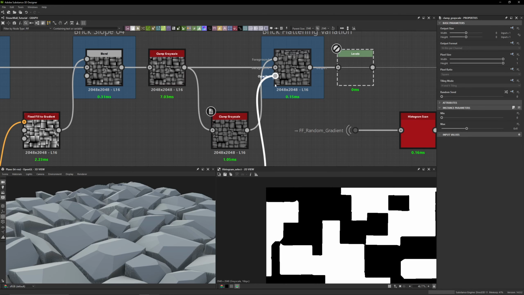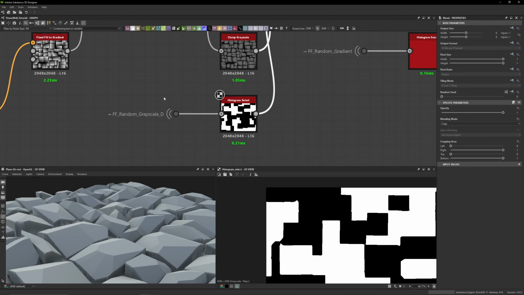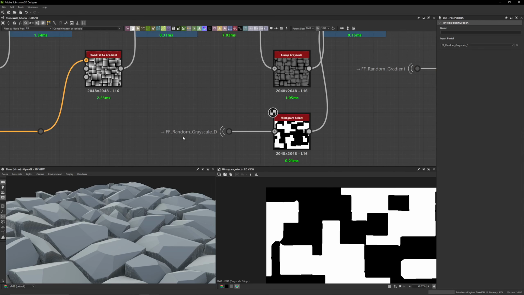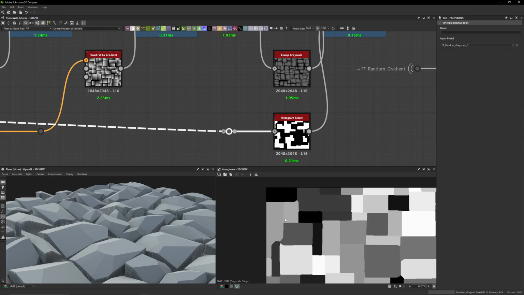But obviously, if I don't have an opacity, then it's just going to take this one, because this will be the foreground. So we need an opacity. So I take here I spawn a portal, and then I change it to flood fill random grayscale D. So for the distance one.